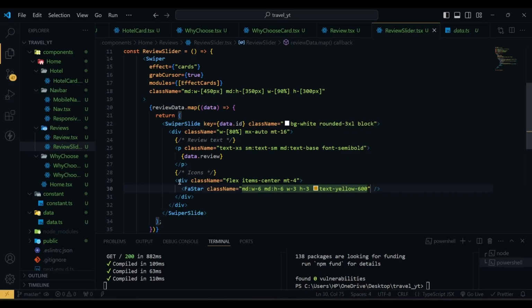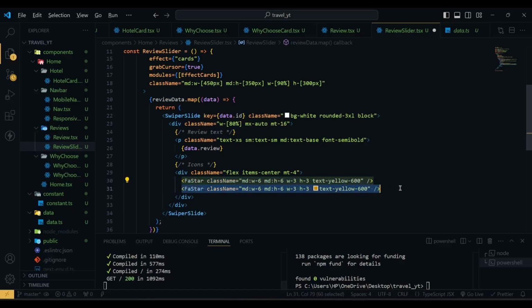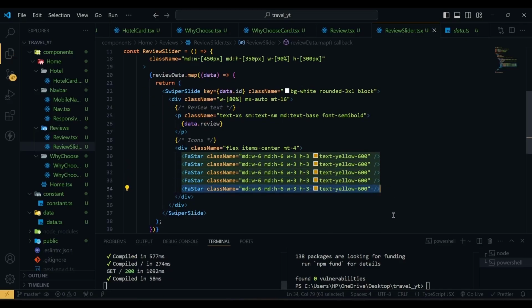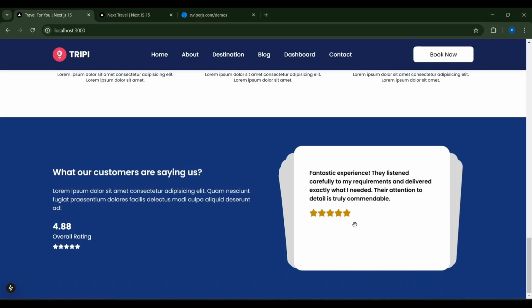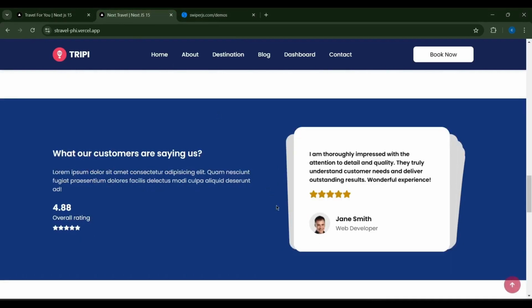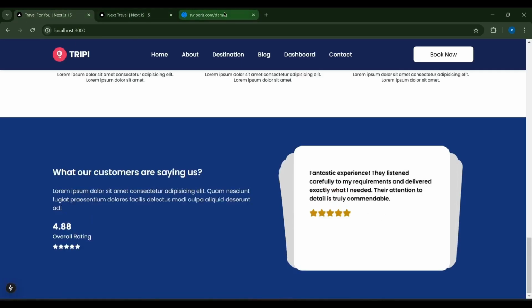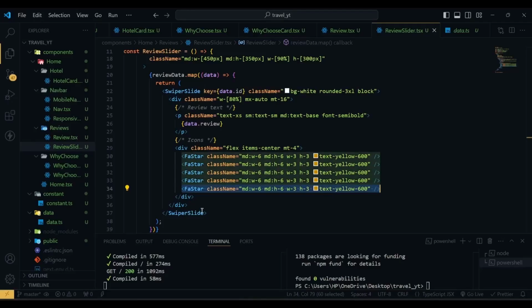Now if I hit save, and if I add 4 more, and then if I hit save and go to our project, here you can see we have our icon which is exactly like this one. Next we have the profile, user profile. So for now let's remove this and go to our project.